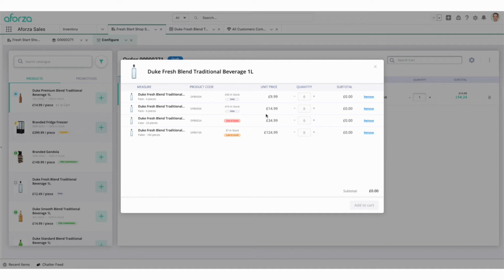As you can see here, we've got some stock levels, which is why I associated it with a particular inventory, just to give you an example of how it can look in this modal. And each of them have their own line price. Now I can adjust the quantity of each of these items, and as you will see, the subtotal will increase.